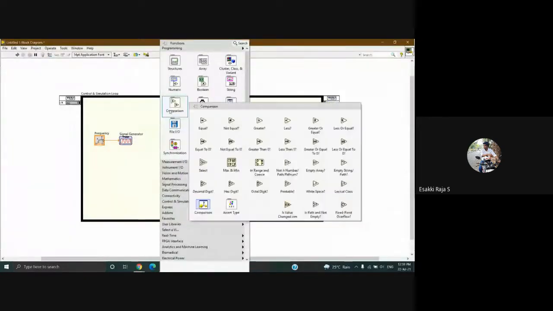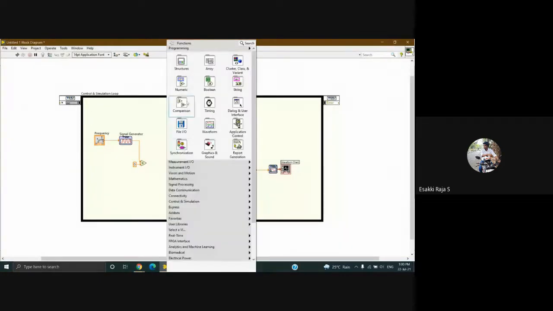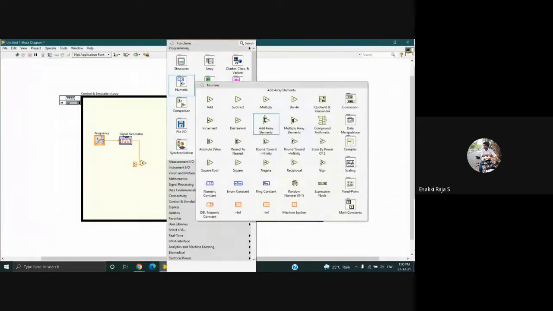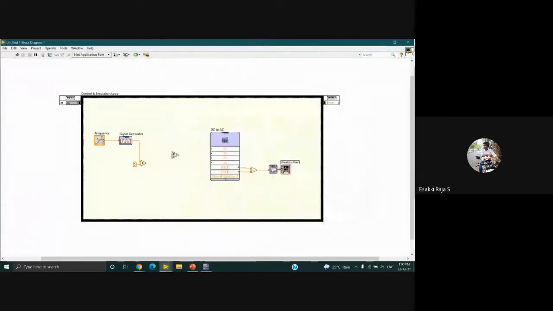So I'm going to use a simple comparison logic. I'm going to take a greater than function and check whether this value is greater than 0. I'm going to check whether my square pulse value is greater than 0. If my square pulse value is greater than 0, I'm going to add a logic.